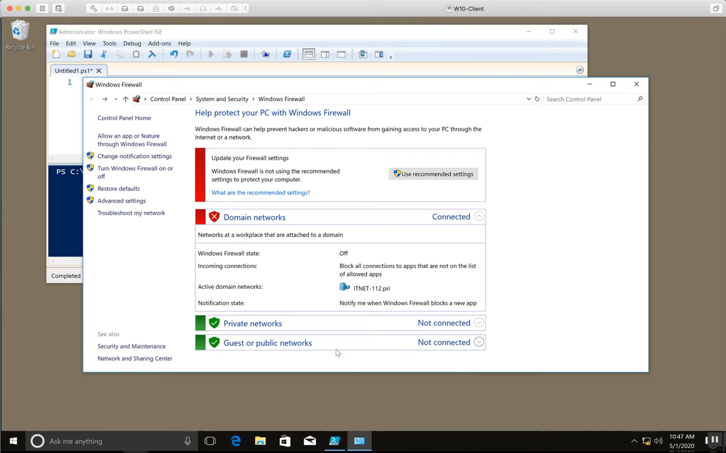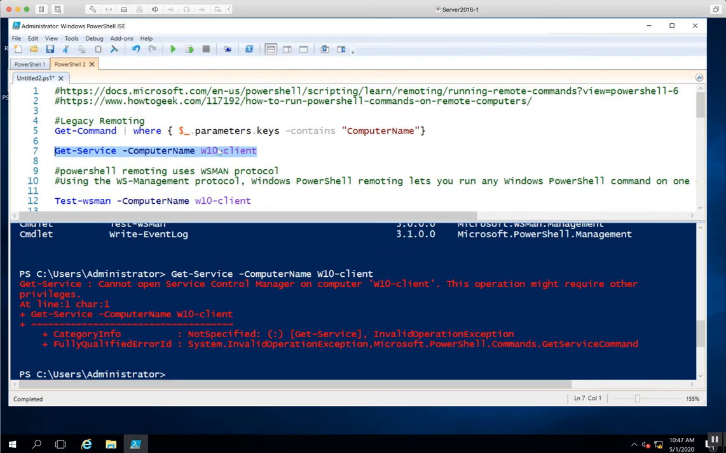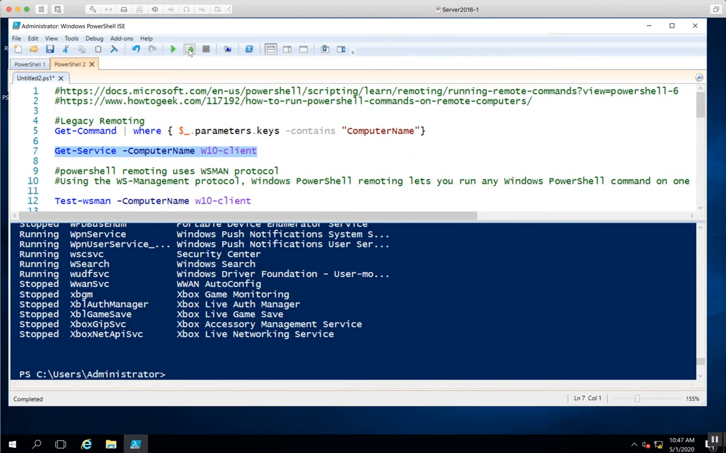Okay, so our firewall is off. Let's go back and let's go to our server. Let's rerun line 7 again. Okay, good. So we went to the Windows 10 client. It executed Get-Service, and it sent all that data back to us, and now on this local machine we can process it.